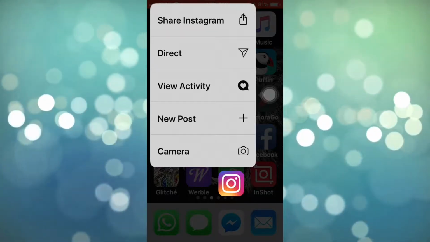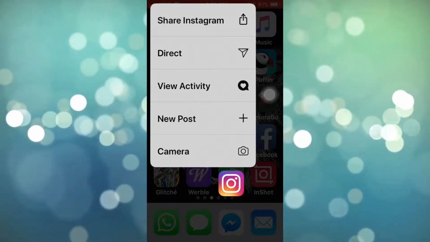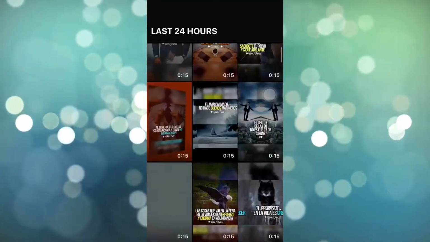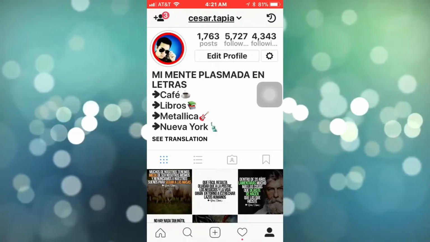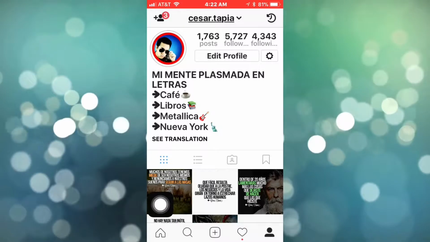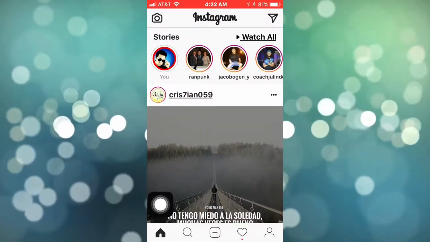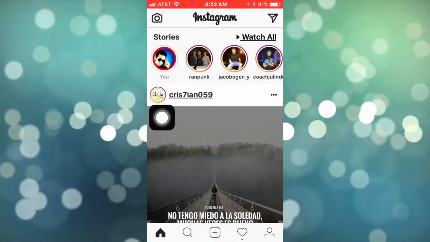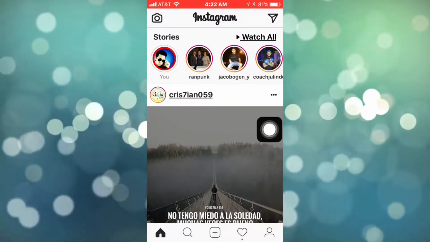Instagram stories. We have to open the app. And once you're in the app, you're gonna go to the bottom here to home, and then once you're here, you're gonna slide to the right. Then you're gonna have this right here, this window.